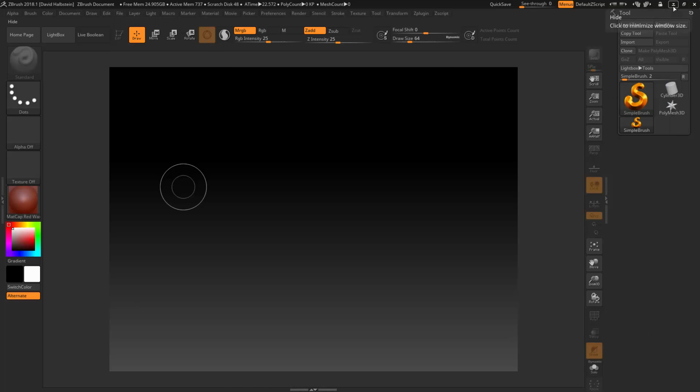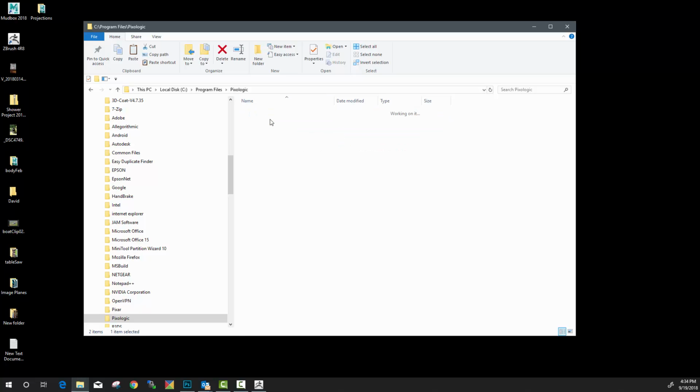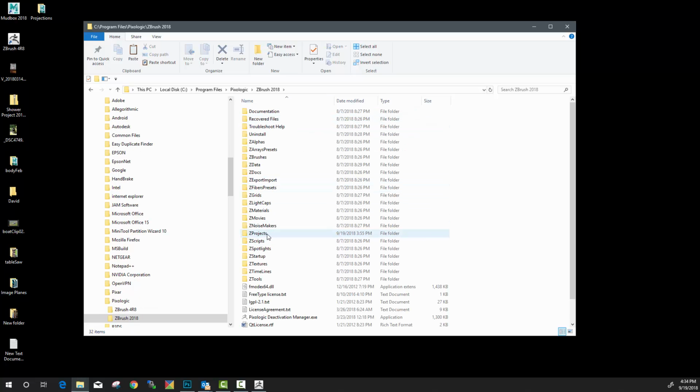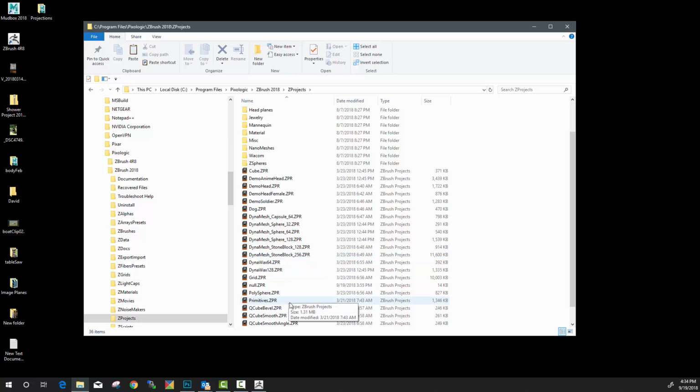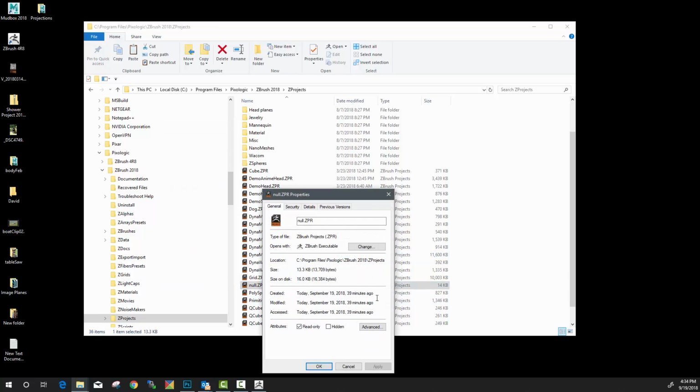The next step is to navigate back over to the ZBrush installation directory. I'm going to go into the Z projects, and then on the null project I'll right click, go into the properties, and you can see that I have that set to read only. This way any autosave that ZBrush might want to do, or any inadvertent saving that I might do by mistakenly clicking yes when it says do you want to save this, I'll get an error message and it won't be able to do that.